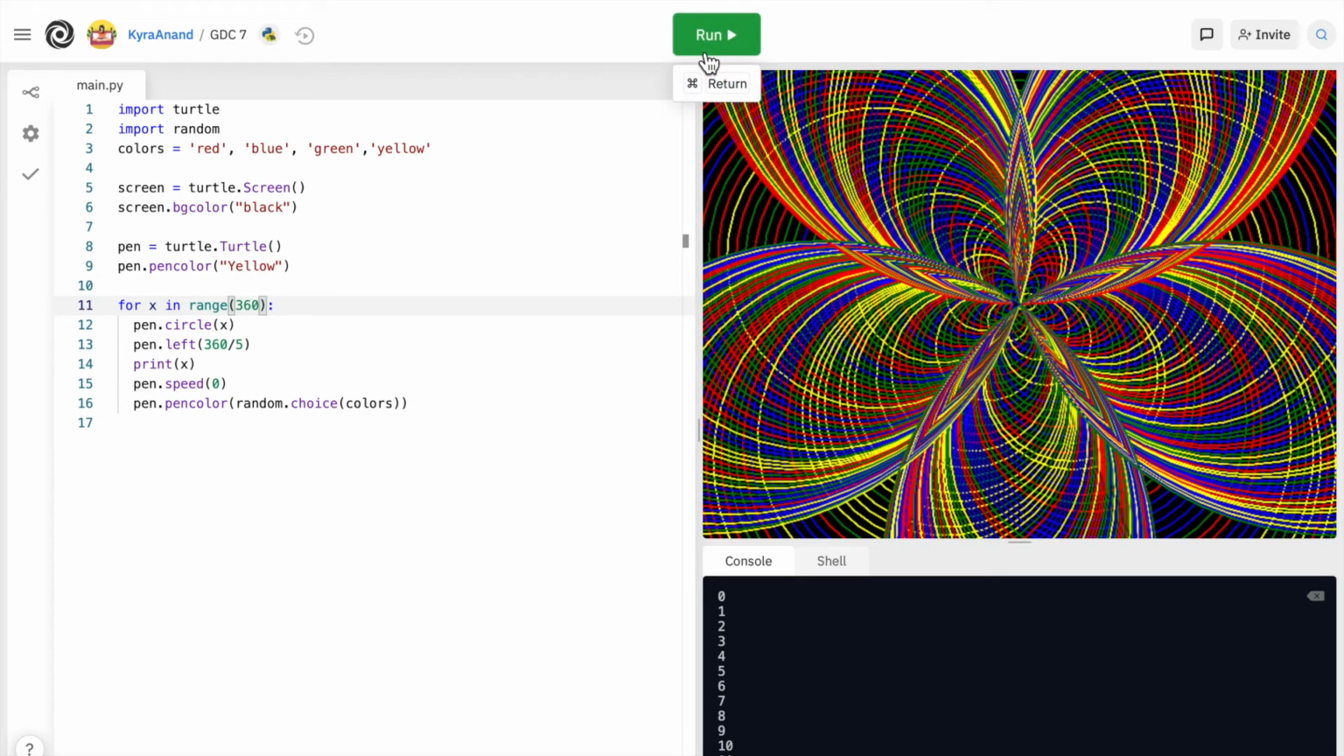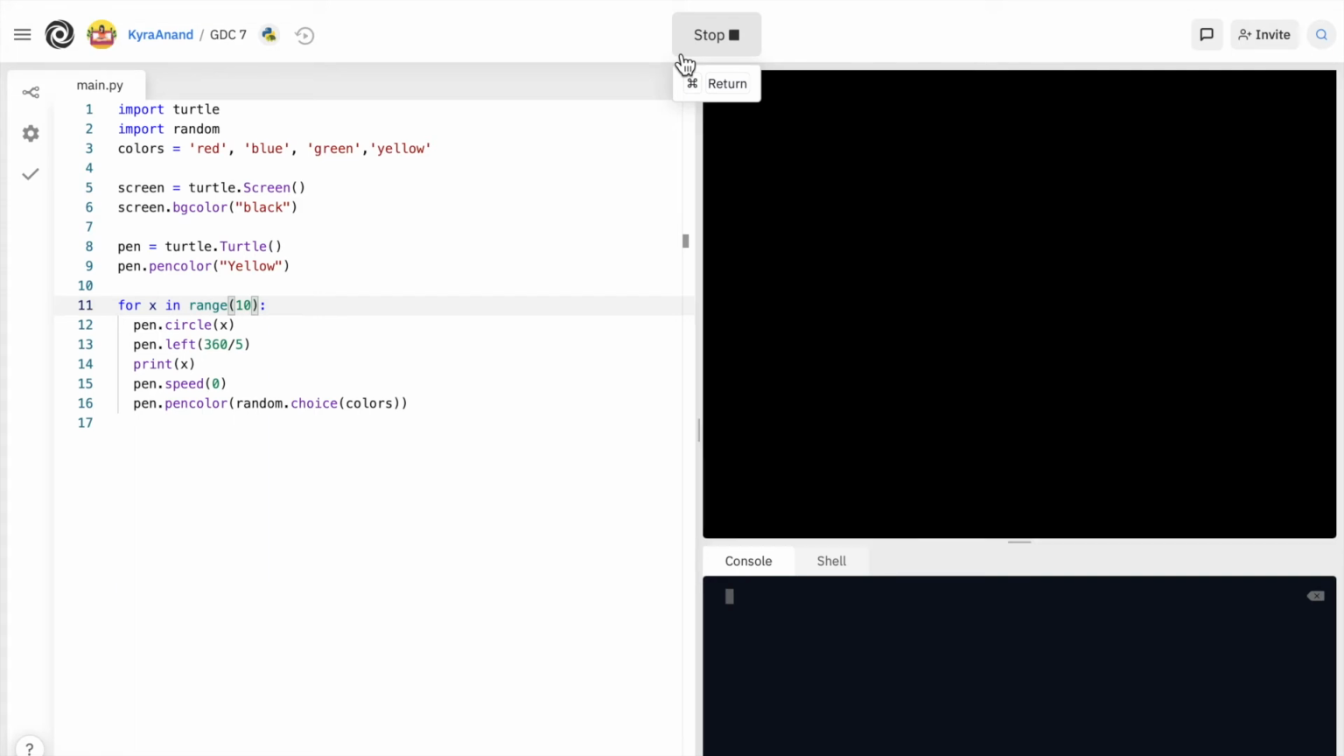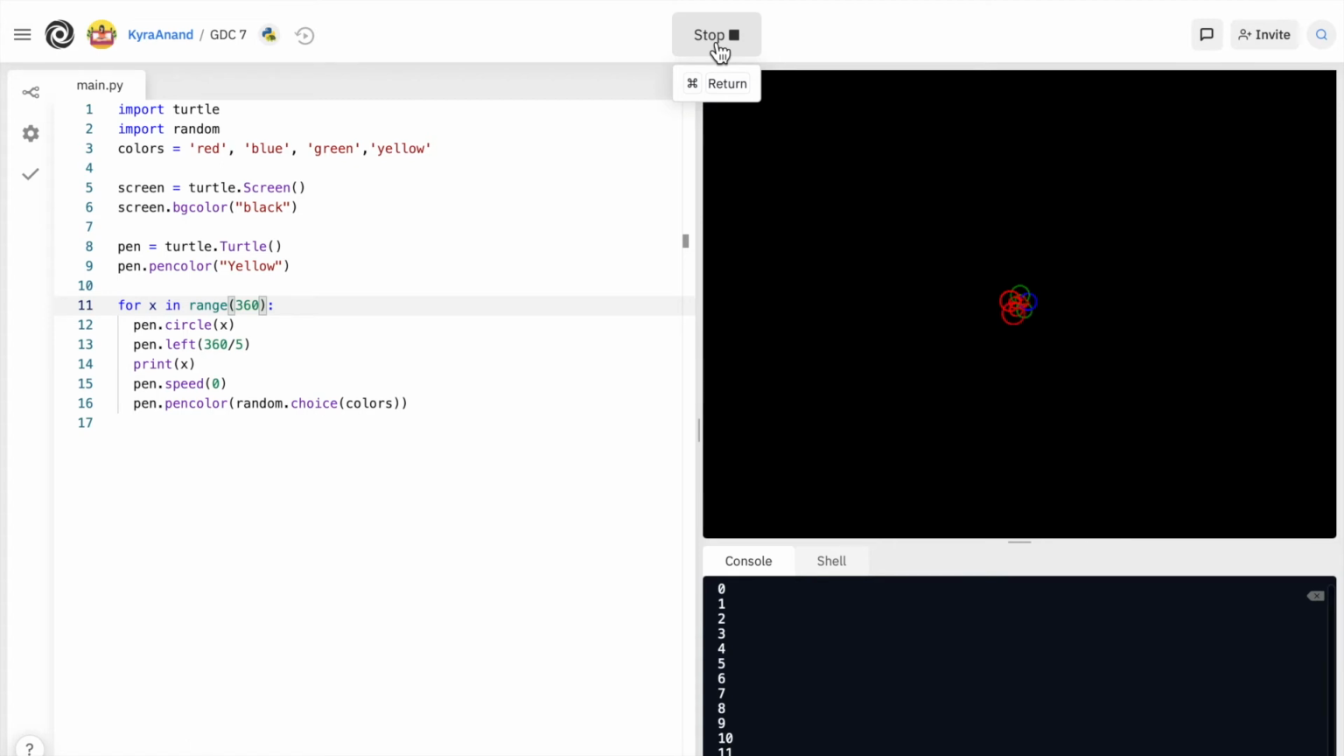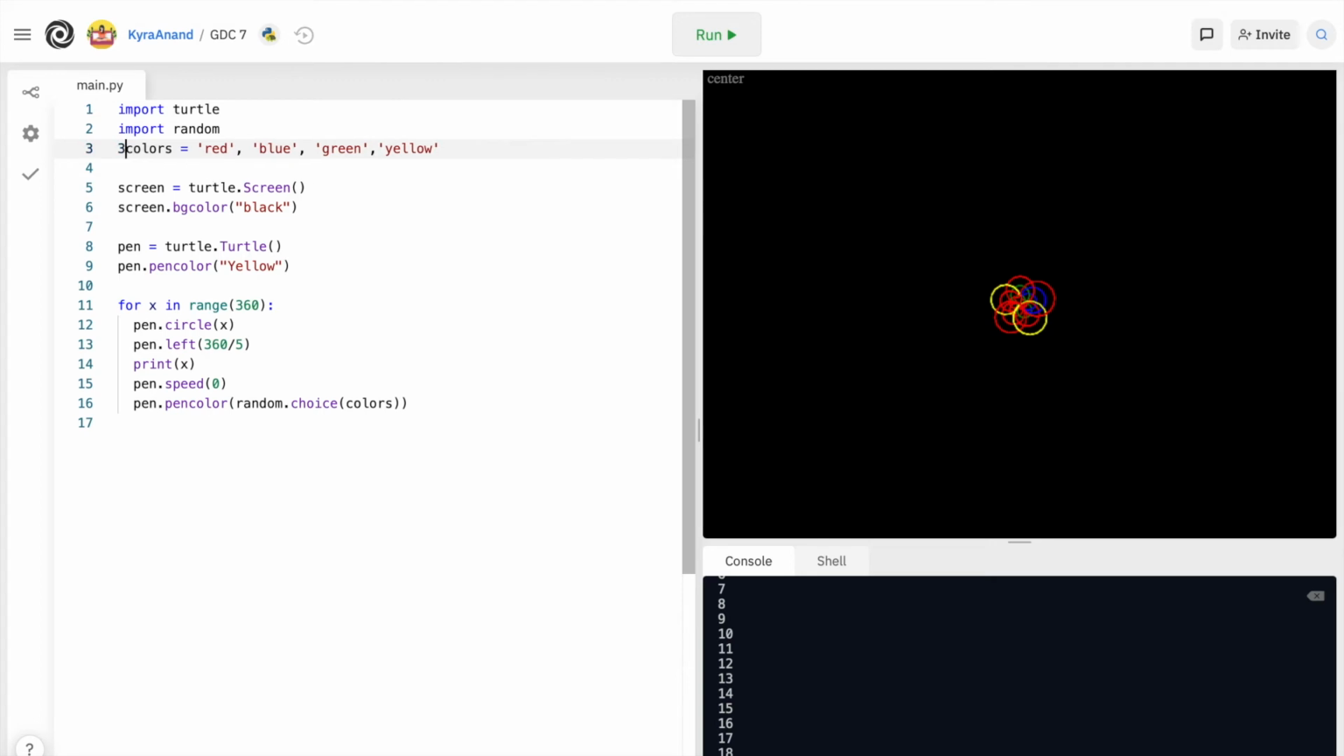Now, by the way, you can change this to any number you want. So I can make it even 10. I can run it, and it will only go till 10. Well, it'll go to 9, as I told you in the last video, because it starts at 0. Anyway, I'm going to put it back to 360. Run. And it goes super fast. Anyway, now let's just put this under a hash.